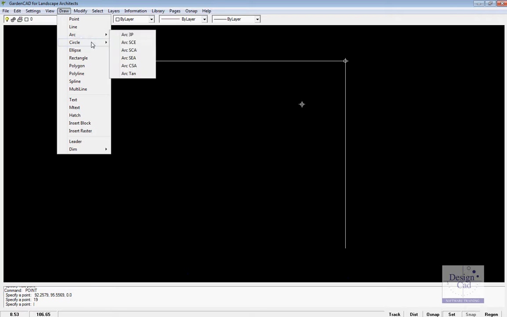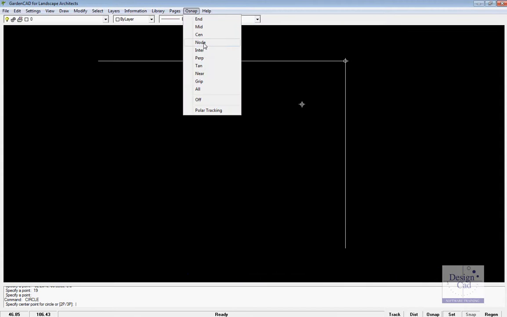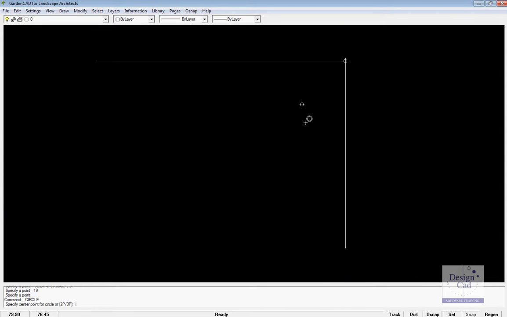Once we have a point, we could, for the sake of argument, go Circle, Radius. It's asking us for a center point, so we could O-snap to that point. Points are called nodes, so we jump to that point, and we can simply type our value, and it might have a radius, that circle, of 10 units in this particular case. So it's a very, very useful command.